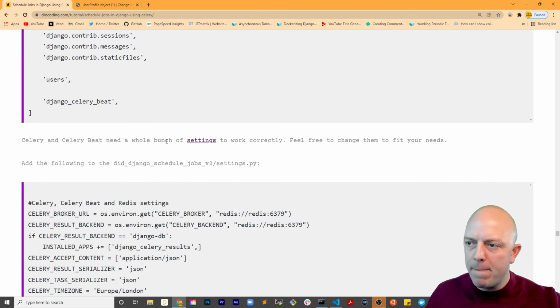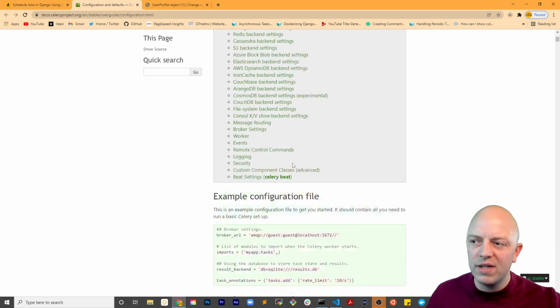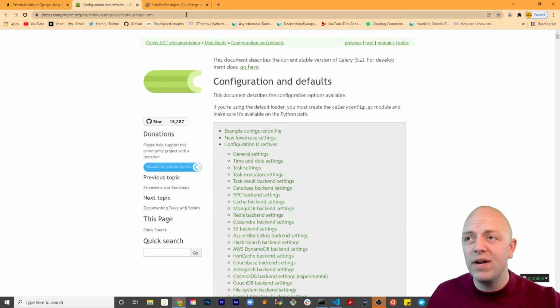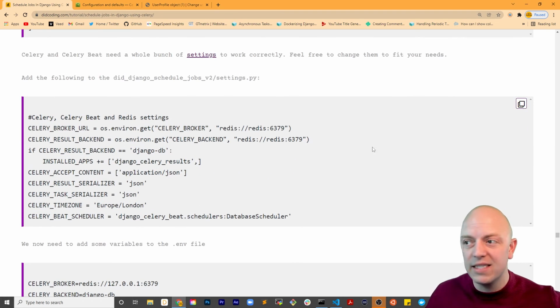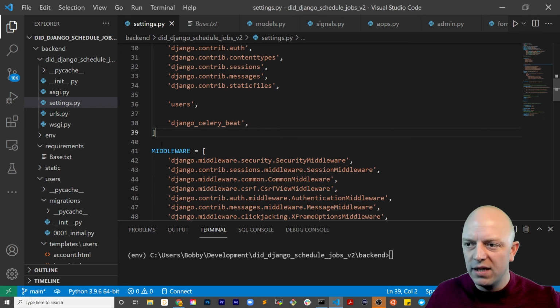We've got a whole bunch of settings that we need for celery to work correctly. Click that link there. It will open up a new tab. These are all of the different settings. Have a read, bit of bedtime reading for you. We won't go through them. I'm just going to add the settings that we need. So we'll copy all of this here and we'll dump that just underneath here.